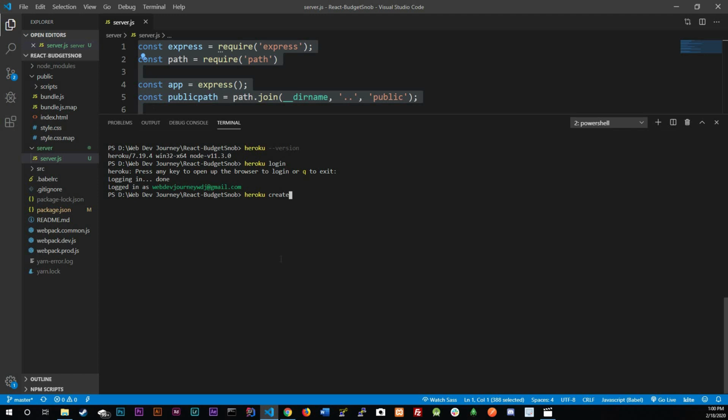So we're going to do heroku create, and you could just press enter right here and it'll create a random name for you, or you could just type in the name that you want. So I'm gonna just say budget snob, right? And we're gonna get budget snob as our name. As you can see right here, we get our budgetsnob.heroku.com, and we also get the git.heroku.com budget snob.